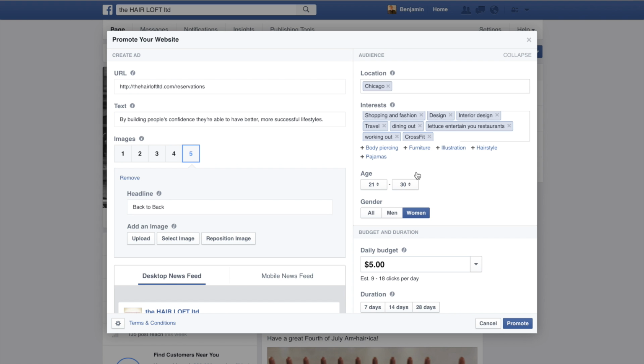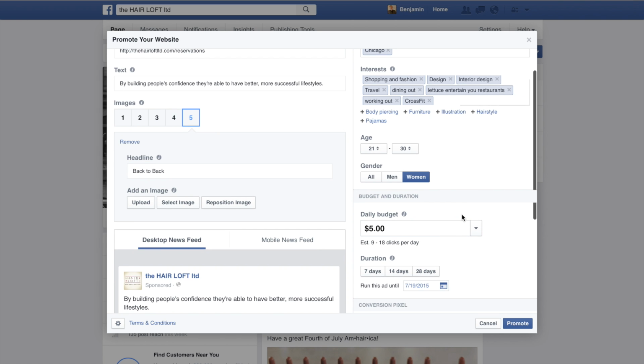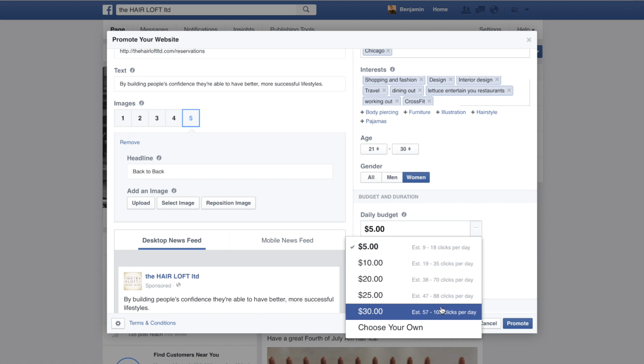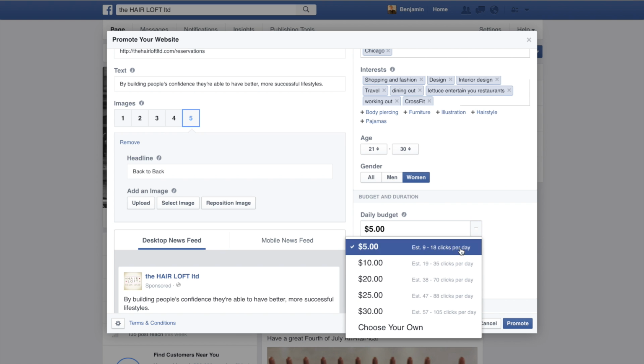So I like those. And then here is where things are really budget friendly for you, because you get to set what you want to spend. Now, daily budget, they start you off at $5 a day. If you wanted to, you could change that and choose your own or use some of these other presets. We're going to stick with $5.